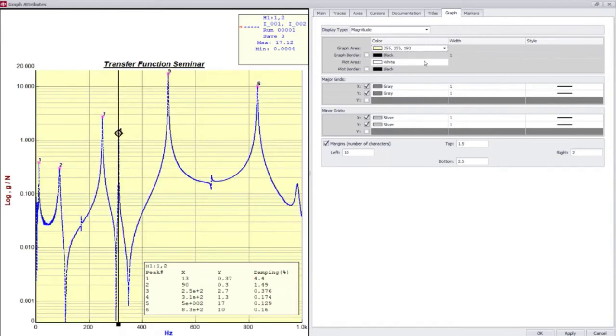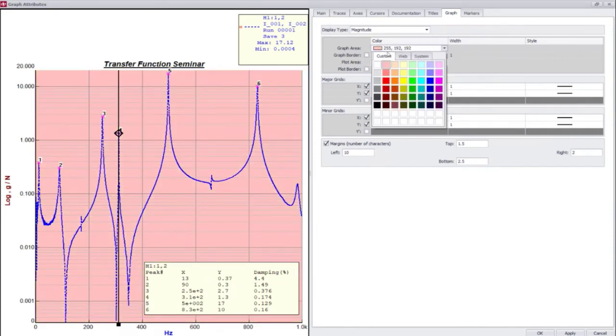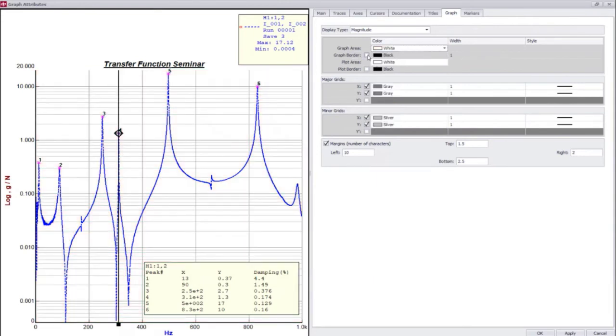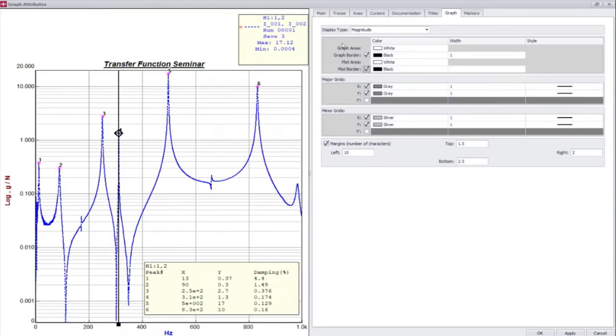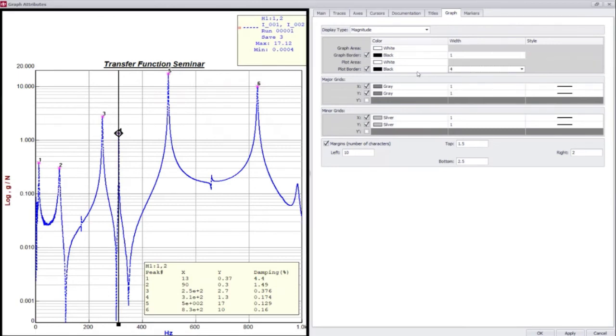Any color you want. We could do this kind of background. We'll do white. And in the graph border, I can add a graph border here. I can change the width, have a thicker border, a thinner border. And then the plot border as well. I can add a plot border. I'll change the color.